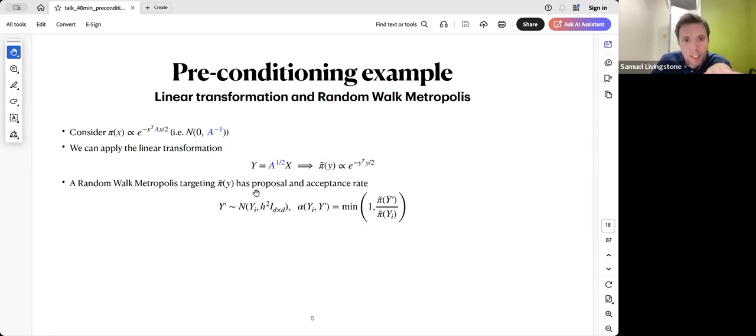So then I'm going to run the vanilla algorithm on this transformed space, right? So I'm doing a vanilla random walk Metropolis on the y space, right? So my current state is going to be y_i. My proposed state I'm going to denote by y prime, and I'm going to accept or reject the state based on pi tilde. Right?